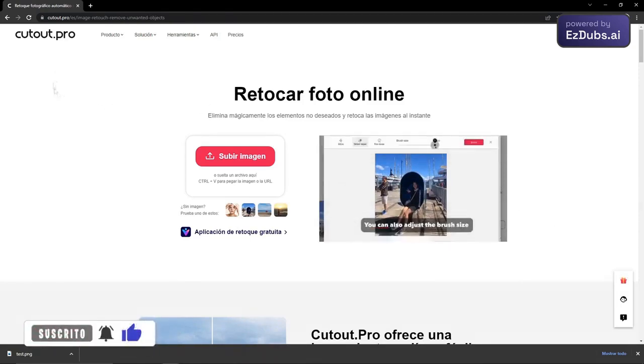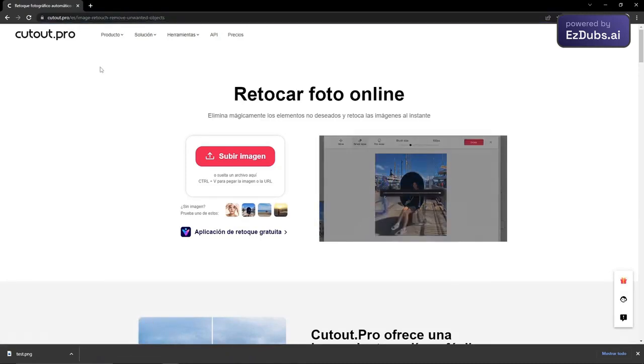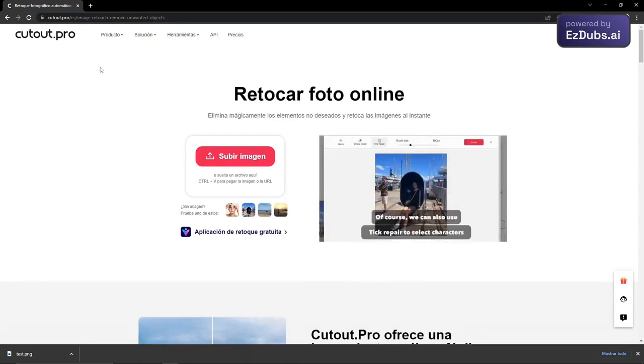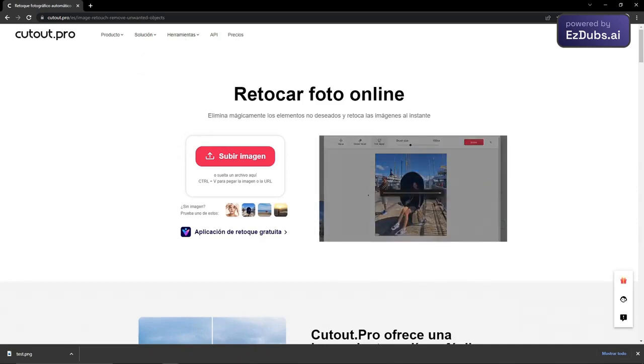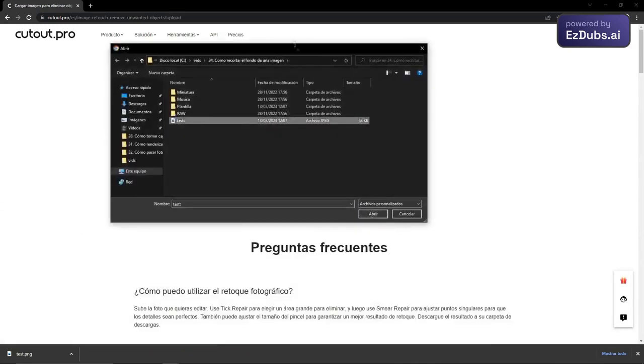And to start we are going to go to this page. I am going to leave it in the description. I have already uploaded 4 tutorials with this page. It gives us some free tools that help us a lot, so we are going to start as you see here in the tutorial that they teach us. They are eliminating a person. In this case I am going to eliminate an object.